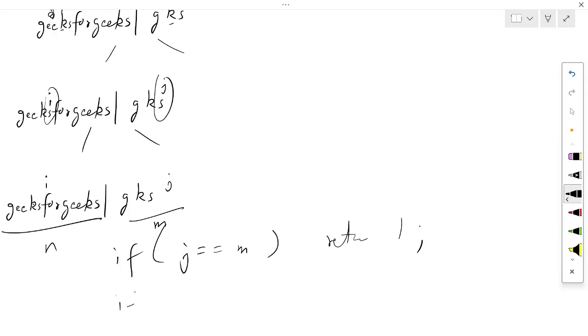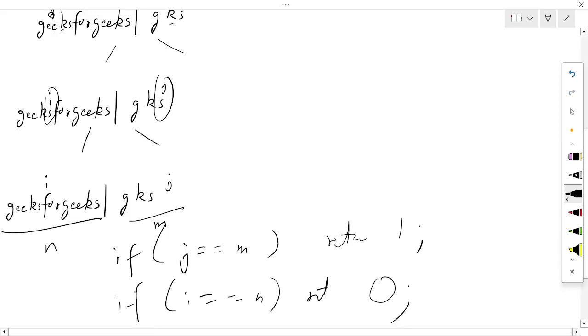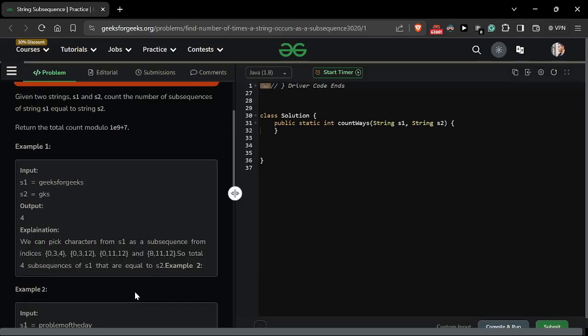Or if i reaches n, then we know that j still stays on a valid index and i has reached the end, so we have no character left to check and we will return 0. So this is our base case. Now let's jump to the code.